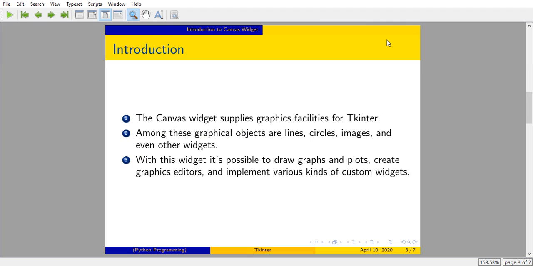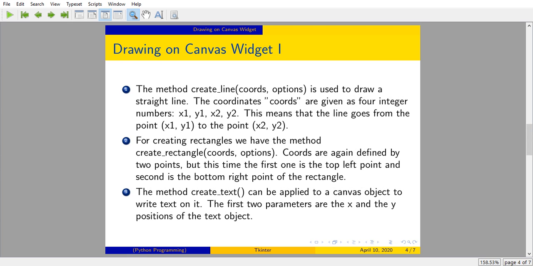The Canvas widget supplies graphics facilities for Tkinter. Among these graphical objects are lines, circles, images, and even other widgets. With this widget, it is possible to draw graphs and plots, create graphics editors, and implement various kinds of custom widgets. Let us discuss the various methods that can be used in Canvas widget.